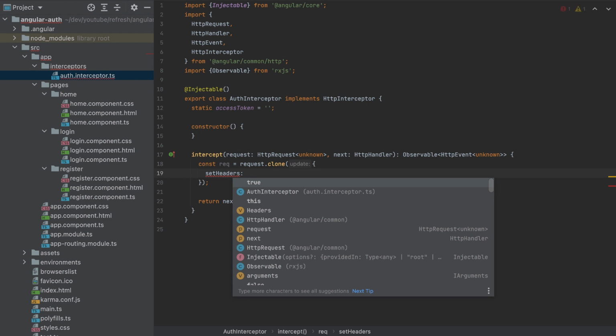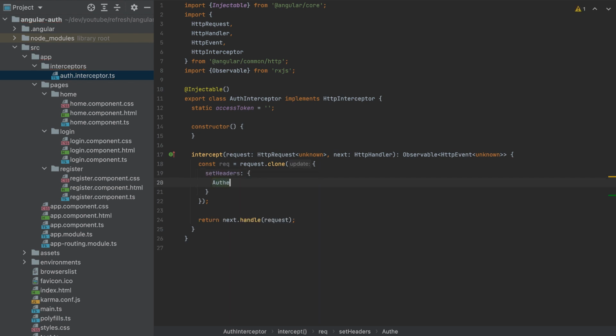So we can set the headers, authorization, and the value will be like this: bearer and a space, and in this variable here we will add the access token, and the way that we add the static variable is directly via the class. So like this. I misspelled the authorization, we need an I here, and we will use this request variable now here.